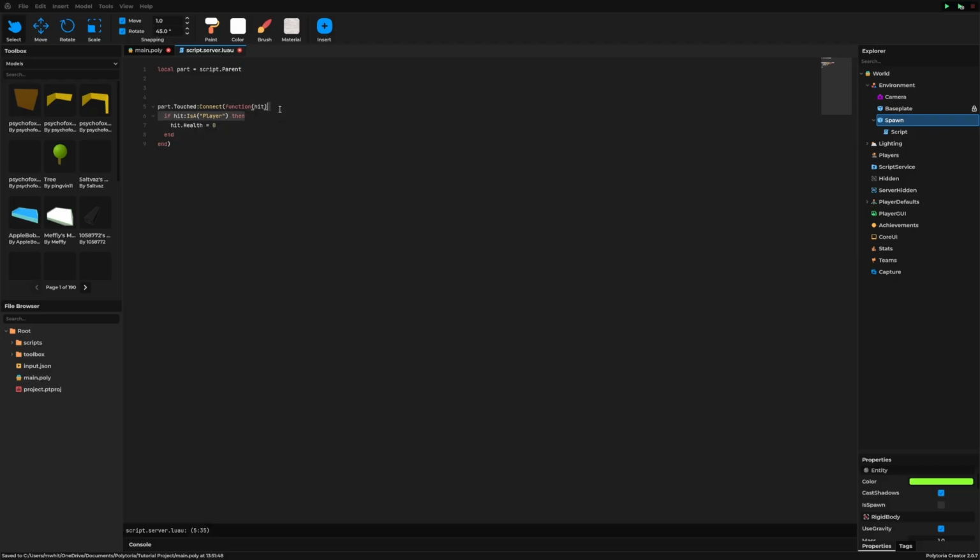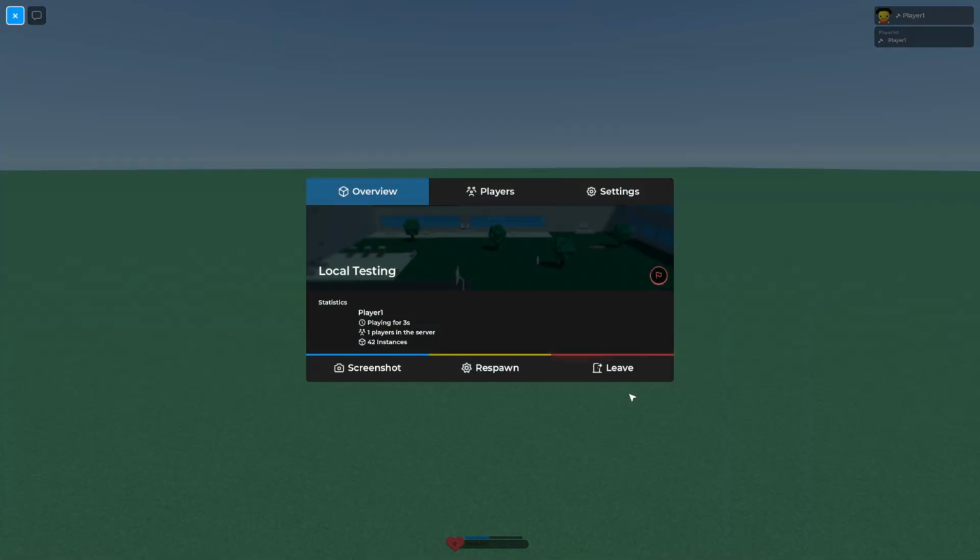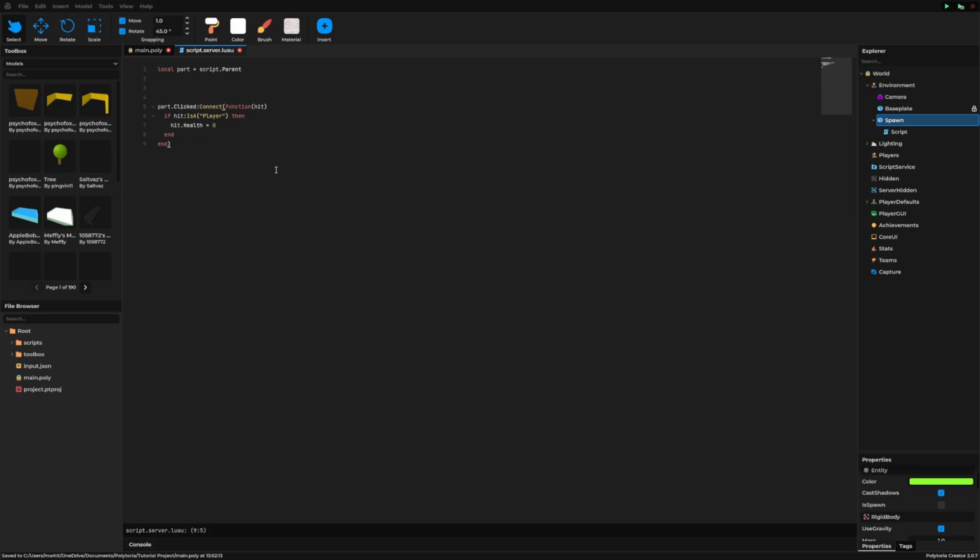If you want to know what different types of events there are for each thing, like a part, parts have a bunch of different events. They have stuff like clicked, so you can detect if it's clicked. Here, we'll test that out. We just die as soon as we click it. They're all found in the documentation. I will link that in the description. You can read through that to find out the different types of events there are.